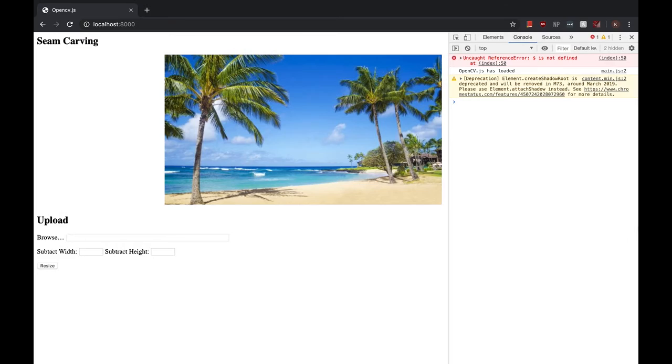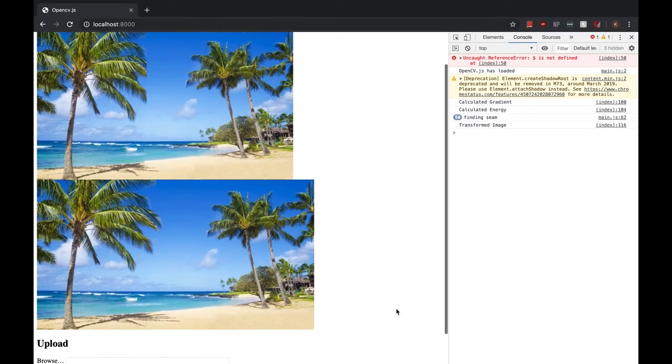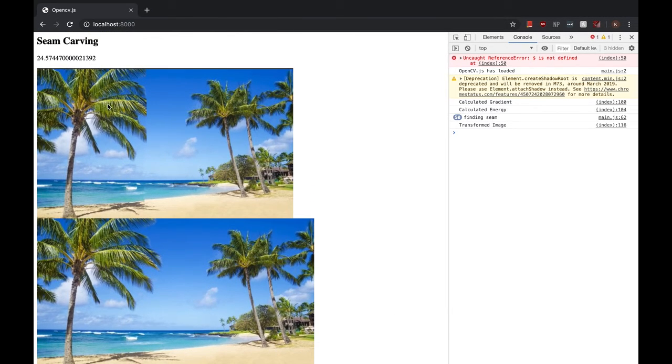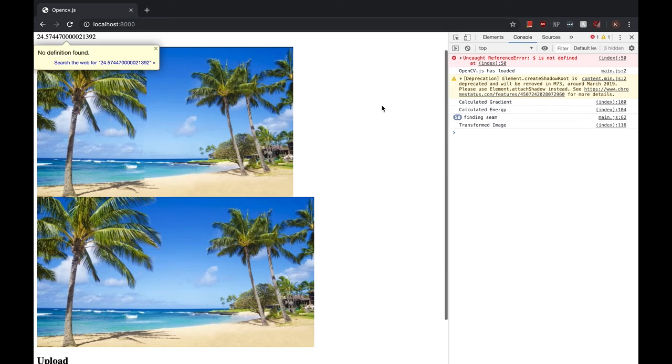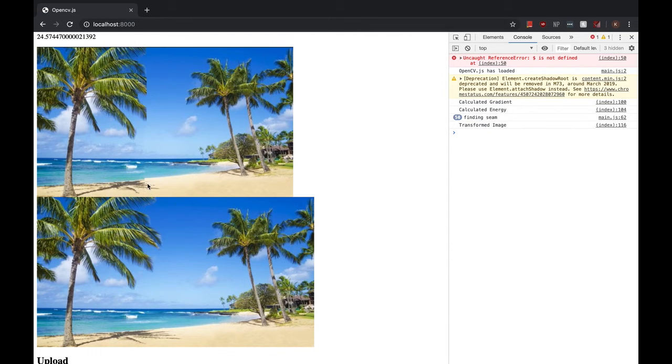Here we want to demonstrate the JavaScript web implementation on the same image, and we will subtract the width of this image by 50 pixels. In order to save time, we'll return when this is complete. So here the image is finished processing, and it took a very long time, 25 seconds to complete. And as you can see, there are artifacts in this image, and that is because of the lack of 64-bit floating point capabilities in the JavaScript OpenCV.